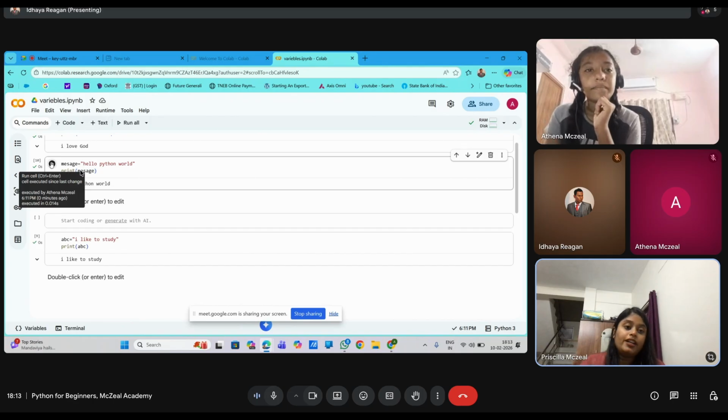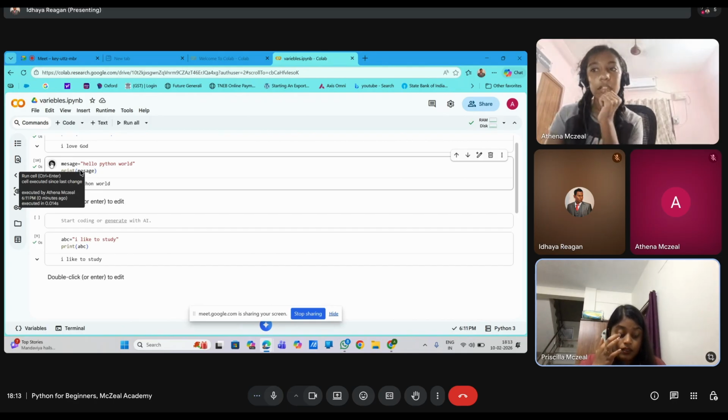Also look at the order. So you can create a variable with letters, numbers and underscores. Note it down. Letters, numbers, underscores.